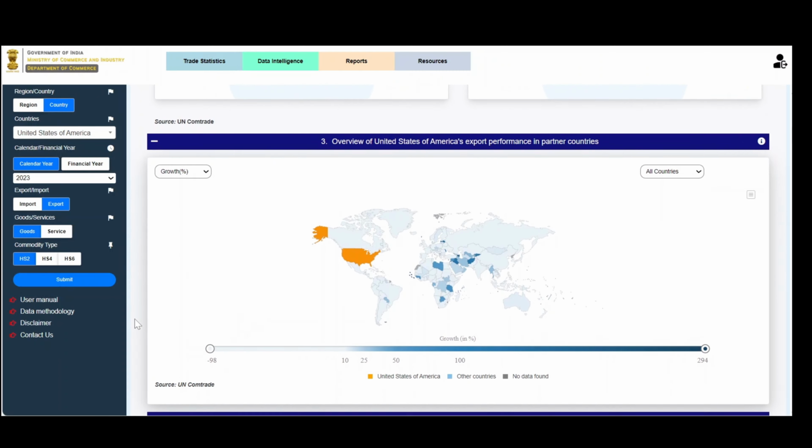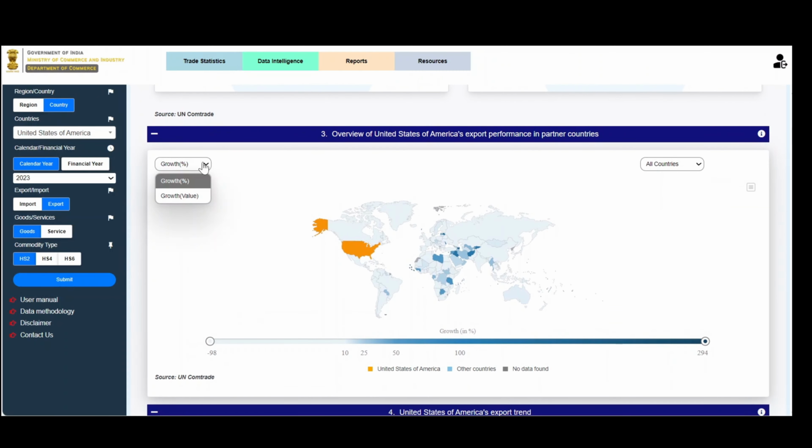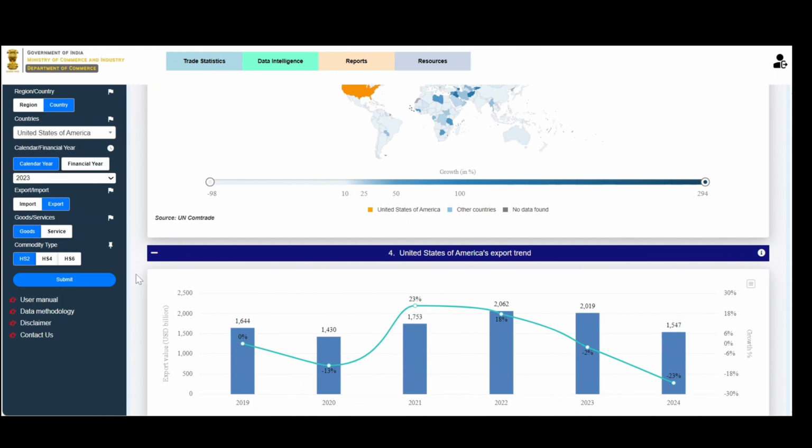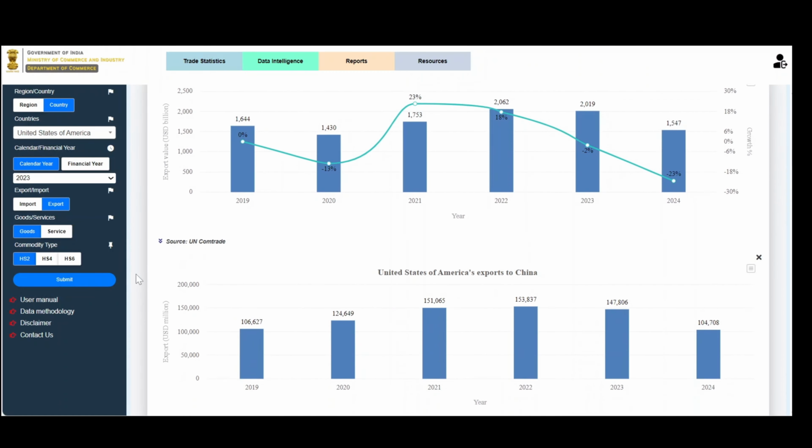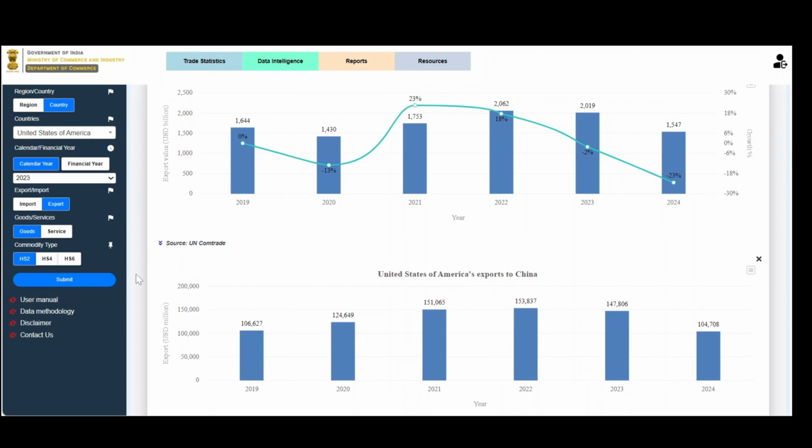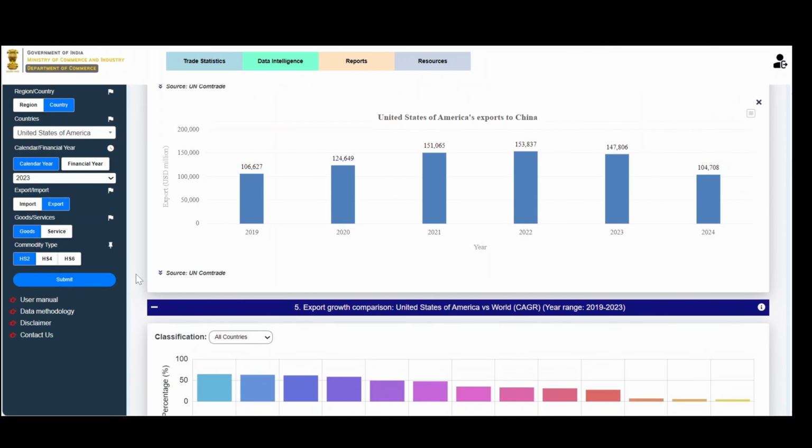Further, a world map tracking export performance of USA in partner countries is displayed with export values and growth rates. 6-year export trend and top export destinations are also provided for download. Drill down feature allows a user to explore top exported destinations for selected year. Further, clicking on a particular country like China would reveal export trend for USA with China.